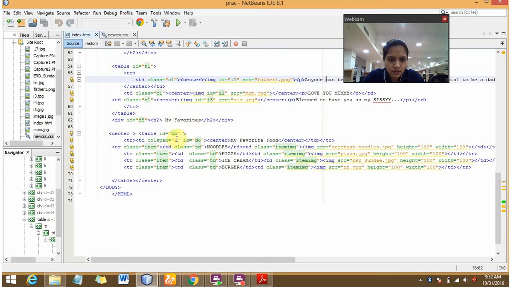as my favorites. I created a table. I gave center because I want the table to be in center. Now in the table, in the column span, I gave 2, meaning 2 columns should be merged. Then the ID I gave as D6. Then I gave that as center.